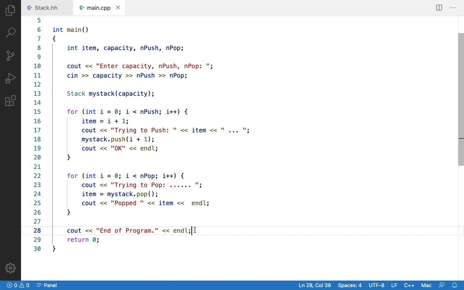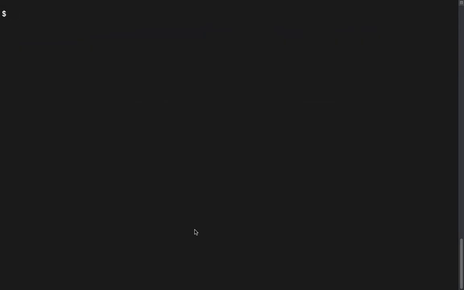Now let us go to the terminal and compile this program. So clang++ is the compiler and the name of the main file is main.cpp. So there are no errors. Let us execute it. It is asking for the capacity, number of push operations and number of pop operations. So let me give the capacity of my stack as 5, number of push, say for example 3, and number of pop is 2.